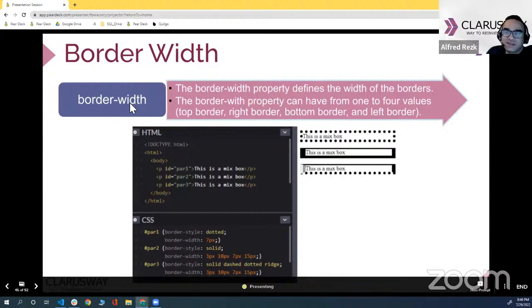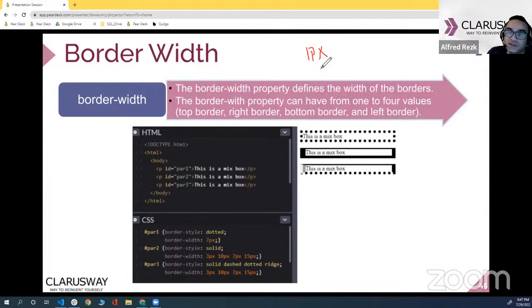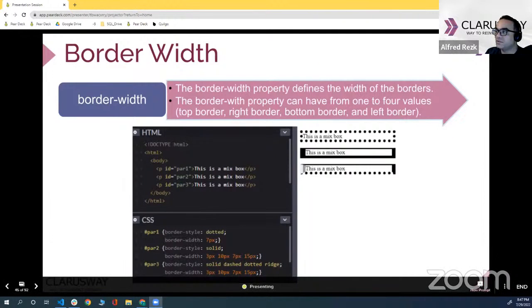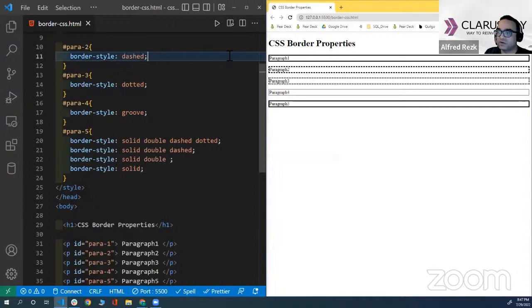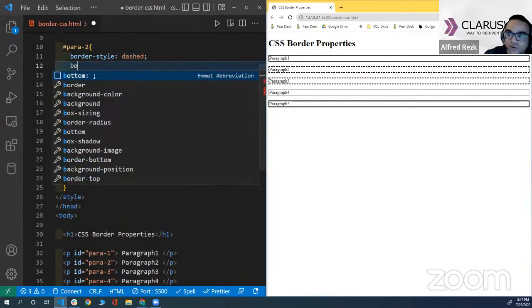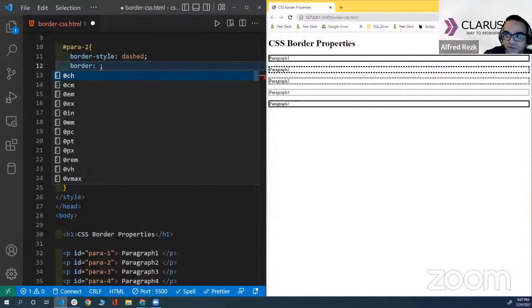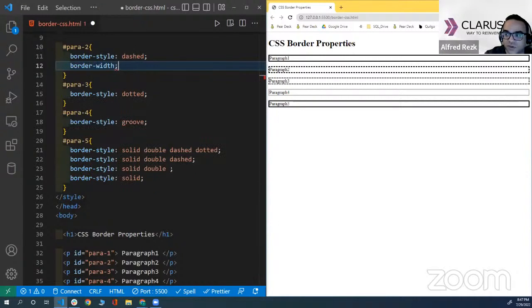Technically, the border width is the thickness of the border, right? And the minimum thickness that you can use is 1 pixel. Or 0 pixels, that means it's going to disappear, right? But 1 pixel is the minimum visible thickness. And you can increase the number, 2 pixels, 3 pixels, 5 pixels, as many pixels as you want. Let's explore this one. So I'm going to go to the first paragraph. I'm going to set the border width to be 1 pixel.